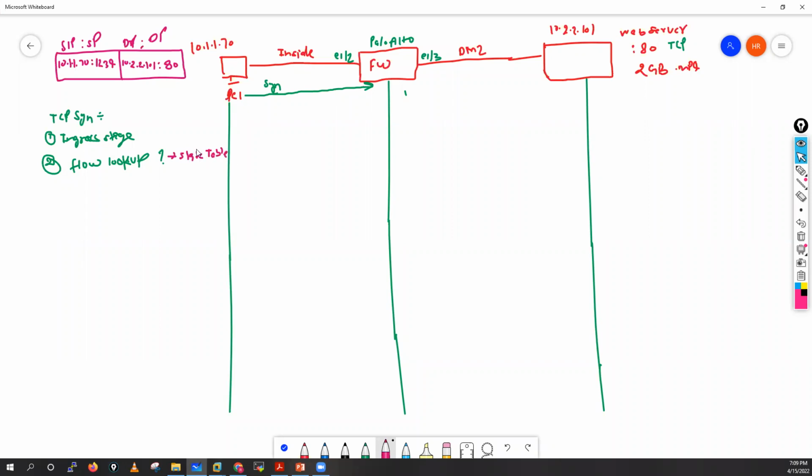In stateful inspection, any device that supports stateful inspection will maintain a state table, and you will see it's just the first packet, right? So it will not have any entry in the state table. So this request will go through your session setup stage, or we can say your slow path.